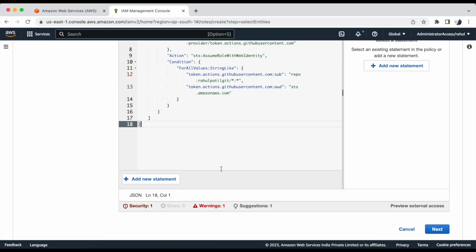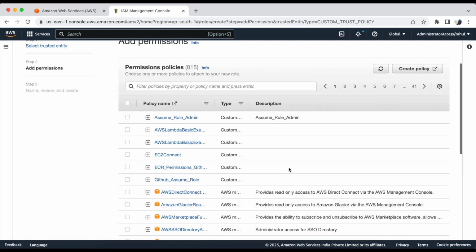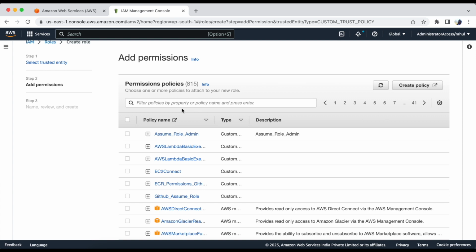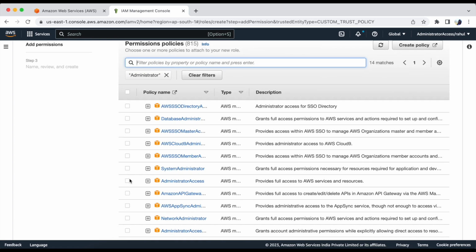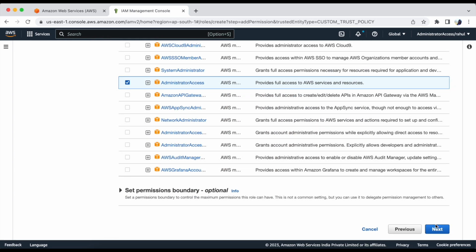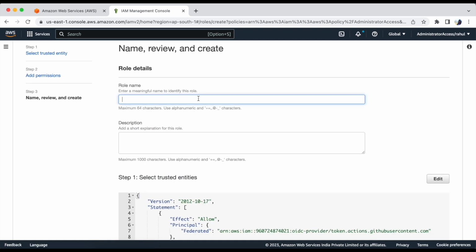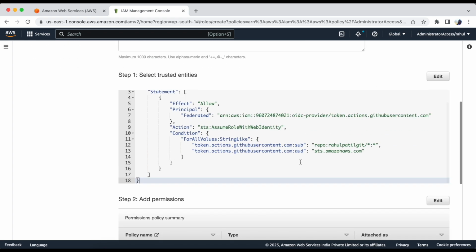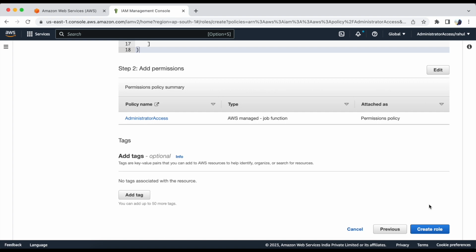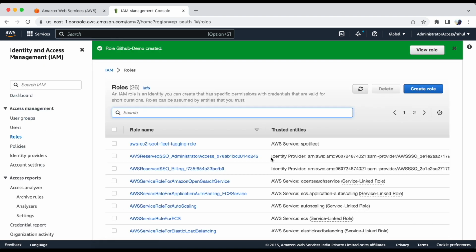Click on Next. For now, we'll give administrator access. Click on Next. Enter the role name. Click on Create Role. And our role is ready.